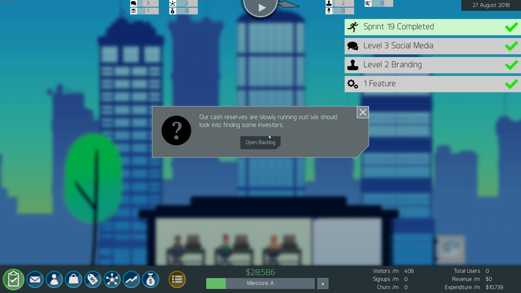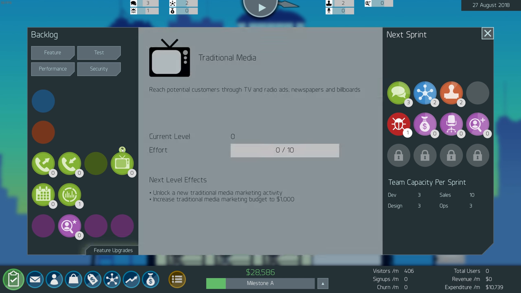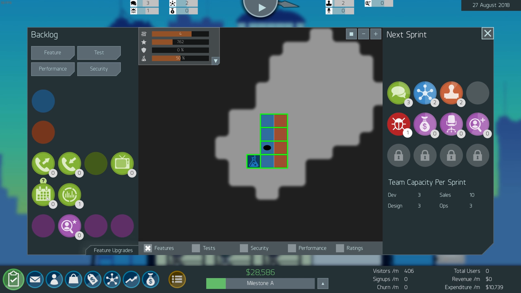Okay, we're running out of money. But we're close to being able to get investors, so that should help. What else can we do here? Market research. We could do more marketing. Let's do some traditional media. We'll pop that in there.